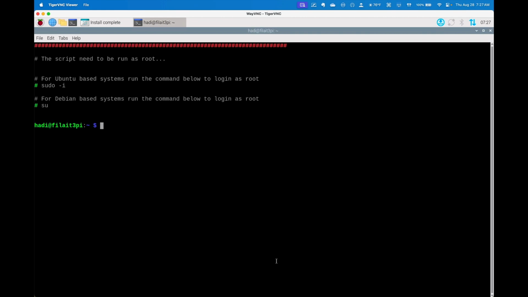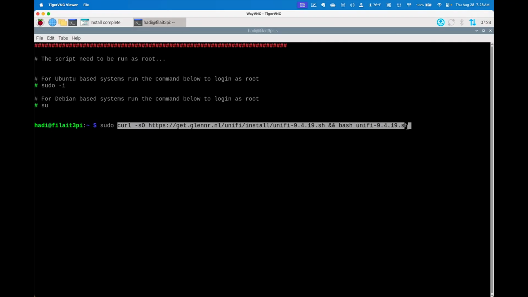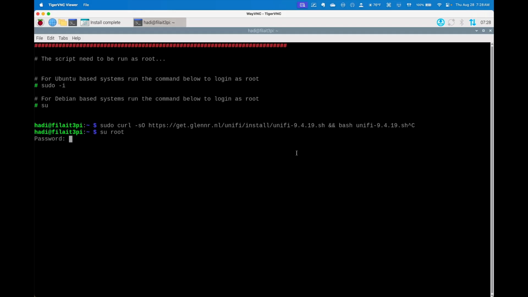All right, so what happened here? We need to sudo that. Okay, it's saying that I need to run it as root. So let's copy this, and then I am going to change to root. Okay, try that again. I may not have set my root password. You cannot change to root if you haven't set your root password.